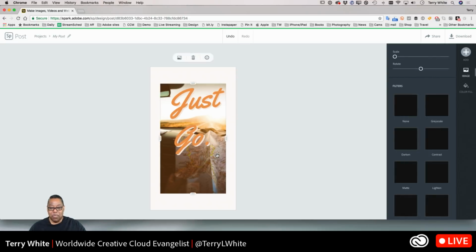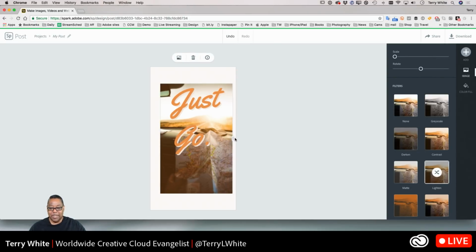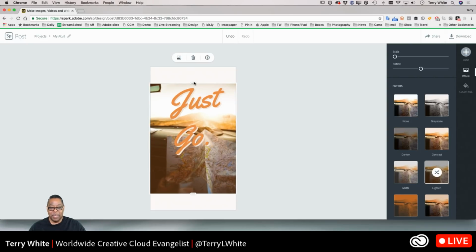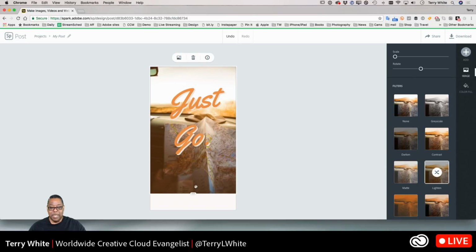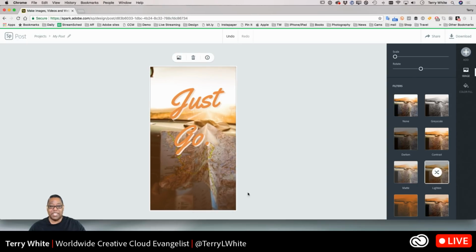Now, of course, this one has a border around it, which I don't have to have. I can go ahead and extend that out and go right to the edge if I want, and we can make this go all the way to the edge. But if I were to export this out or save this out and then post this as an Instagram story, nothing would be cut off and it would fit perfectly.